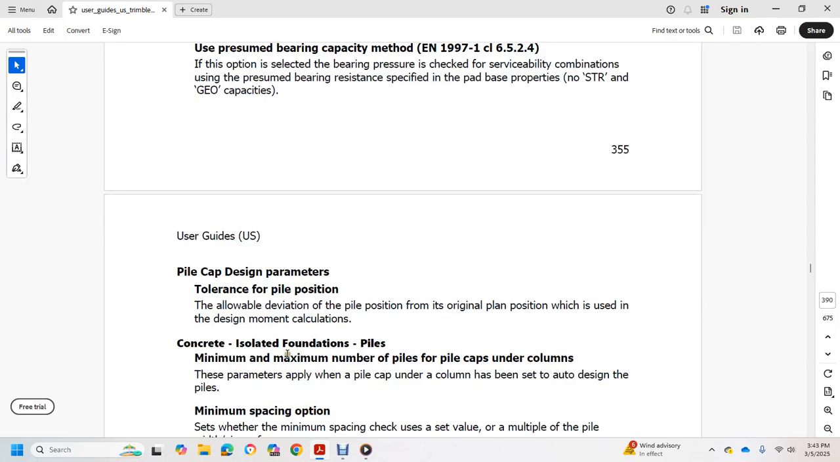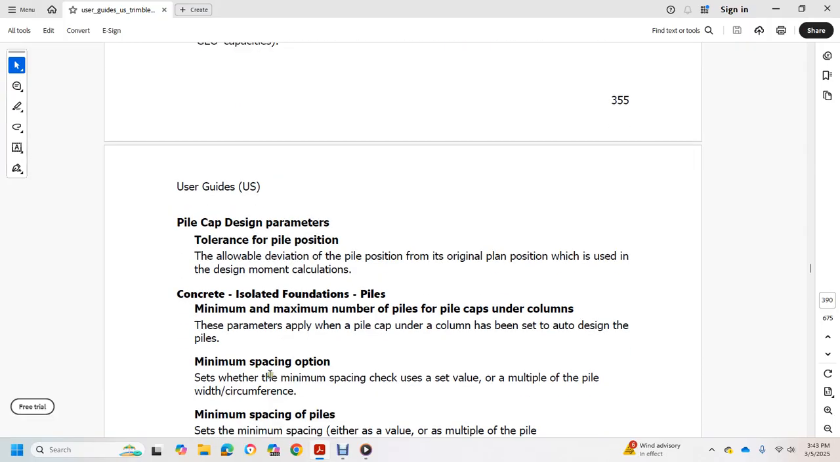Pile cap design parameters: tolerance of the pile position, the allowable deviation of the pile position from the original pile position, which will be used in the design moment calculations. Concrete isolated foundation pile, with maximum and minimum number of piles in caps under the column. Parameters apply when the pile cap under the column has been set with the auto design with the pile minimum spacing option.